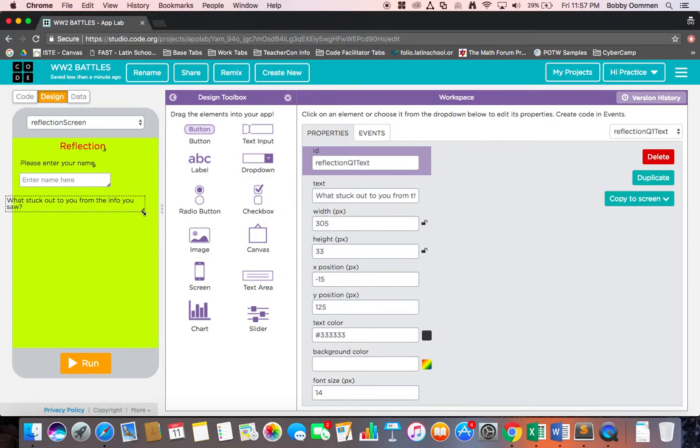Okay, in this one in particular, I'm going to resize it just a little bit. And then I'm going to add in my text input again, my other element. I might make this a little bit larger so that people can see that they can add in an element here. I'll change that ID to reflection Q1 answer. Enter answer. Enter response here.